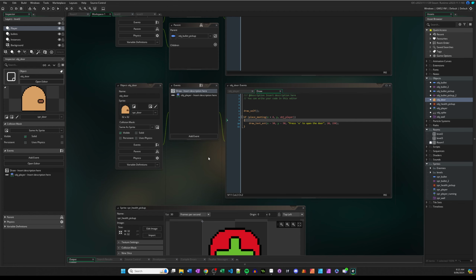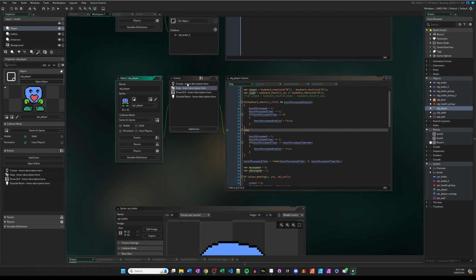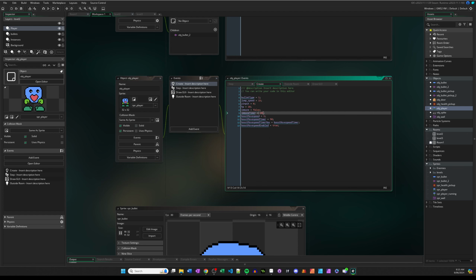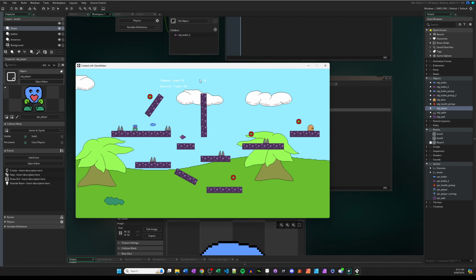So if I go back to an object player, our immune timer should start at 0. So they're not immune when they start. They're ready to be hurt. So when it starts up, there you go. Timer's already booster. We've got our health, which I'll fix that up actually. Oh yeah, there you go. There's our game so far.